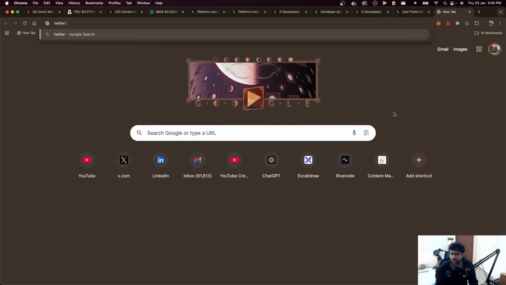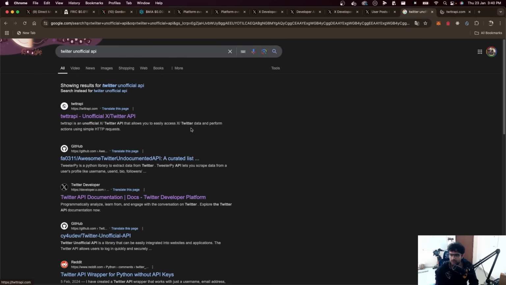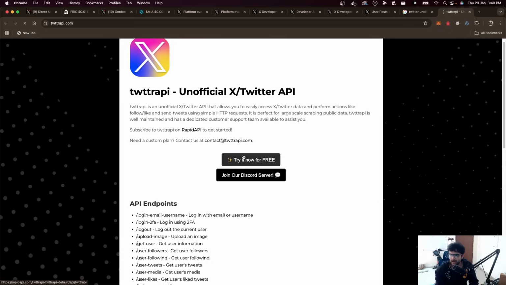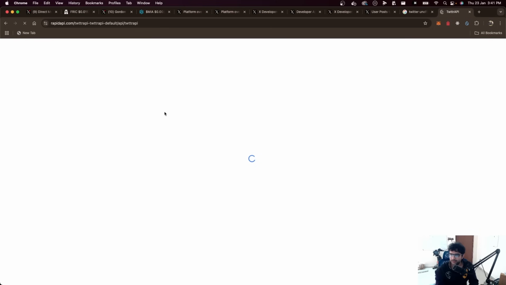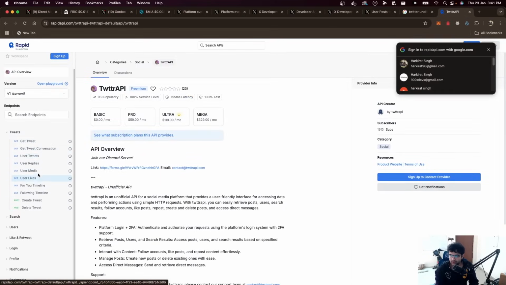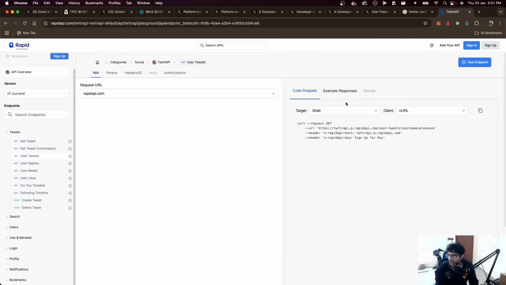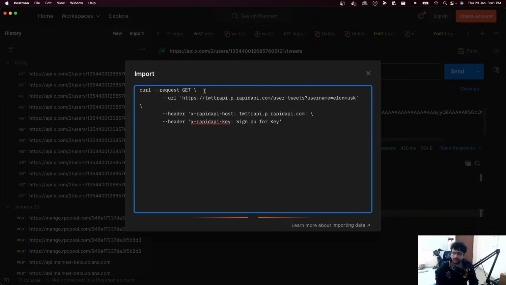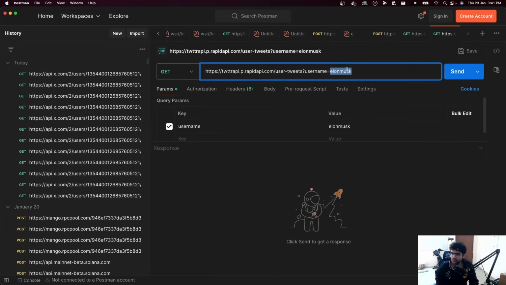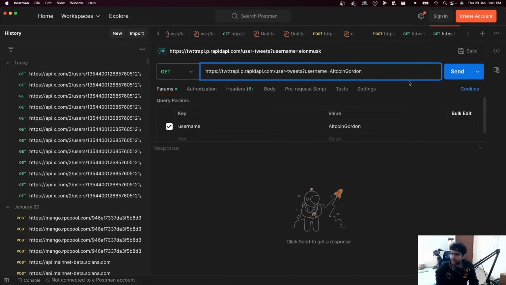I could be wrong. So, Twitter unofficial API. This is one, Twitter API or TWTTR API, which is on Rapid API, which is great. Let's see. Get tweet, replies, user tweets. That's what we want. And let's try to copy this curl request. That looks easy enough. So twitter-api.p.rapidapi.com/user-tweets with username equal to Elon Musk. Let me replace that with this guy. Send.